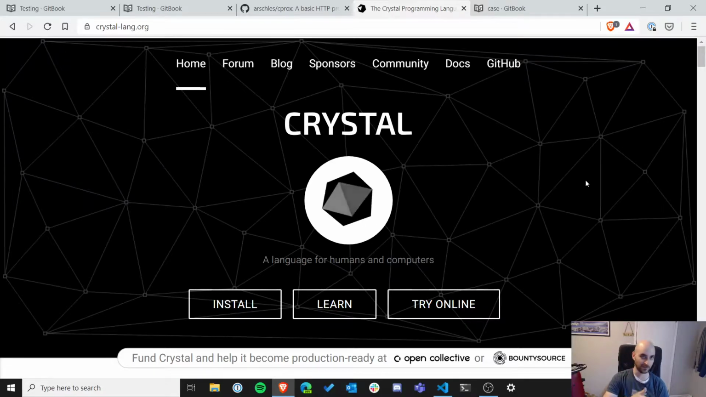So it has fibers and channels. Fibers are the same thing, these tiny little threads that grow and shrink and only use what they really actually need. And then the channels are the channels. They are how the fibers communicate. So it's got that going for it too.